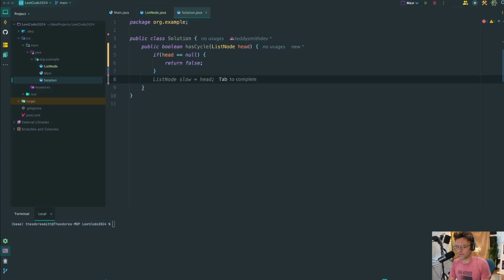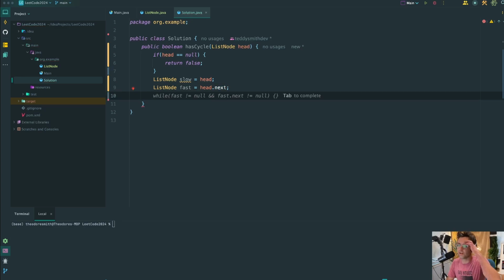Now that we have our edge cases built, let's go ahead and declare our two pointers, our turtle and our rabbit. First, we're going to declare the turtle. It's going to be the slow pointer, and we're going to initialize the turtle at the very first element. Then we're going to declare our rabbit, our fast pointer. And our rabbit is going to start at the second element. But you could totally have them start at the same element if you want to, but I'm going to have the rabbit start at the second.